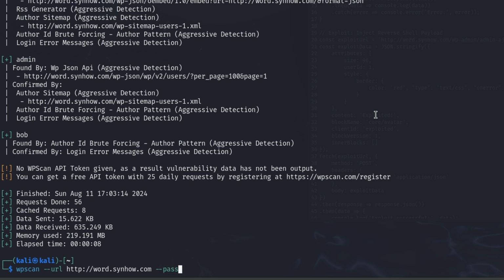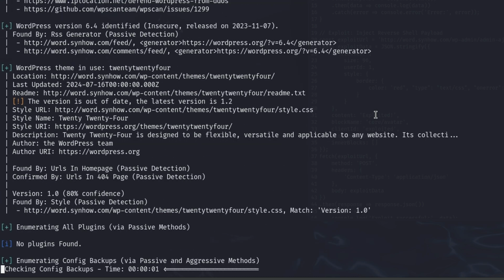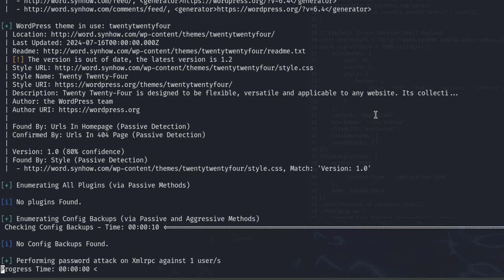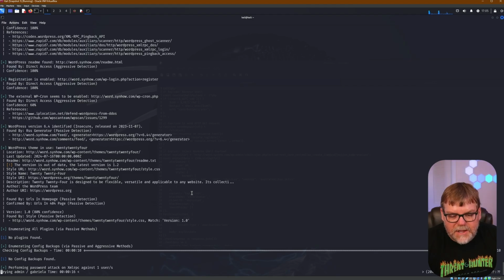I'm going to give it a passwords file, and we're going to work from rockyou.txt. Rockyou.txt is a huge text file full of passwords. It's a little bit older. There are new versions of Rockyou out there. But let's try the most basic ones first. And I want to have the username of admin. So we're performing a password attack on the admin user. Let's see what we get.